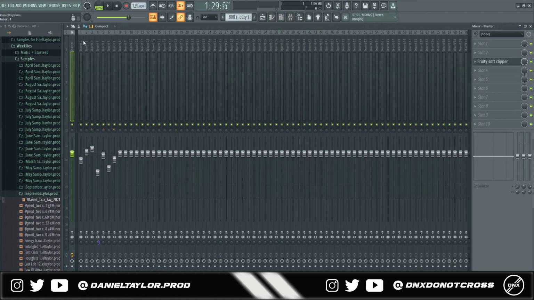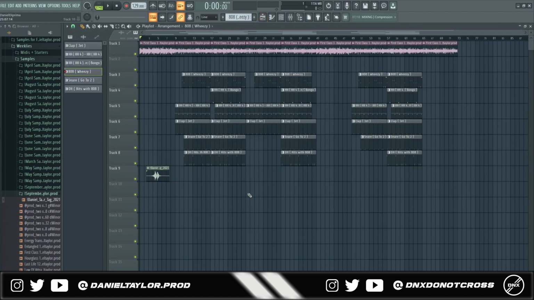Nothing too crazy. Just have a soft clipper on the master. Everything else is pretty much just leveling, making sure the sounds are at a good level and the mix is clean.